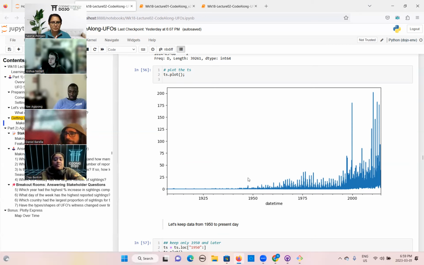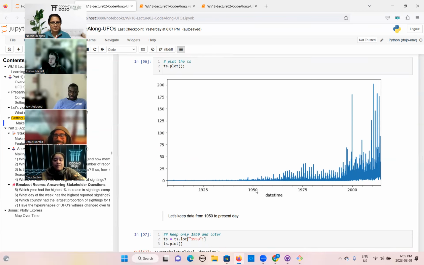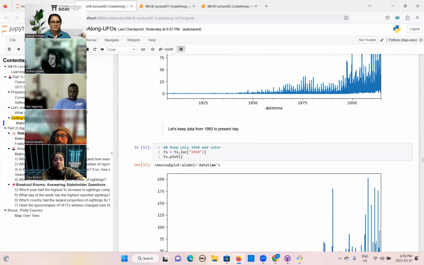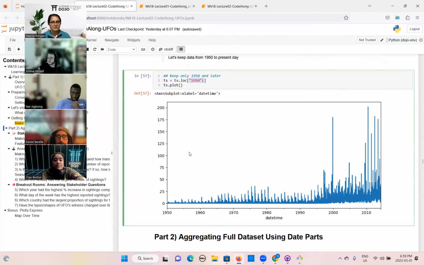But if you look at this portion, nothing much is happening here. So we can drop this, we can start from 1950. So now we will keep the location 1950 and above, so that's why we are using this 1950 column. Now this is the result. This is showing the number of UFO sighting events occurring over the time within each interval using the resampling method on a daily basis.